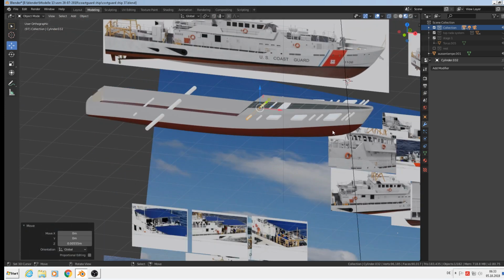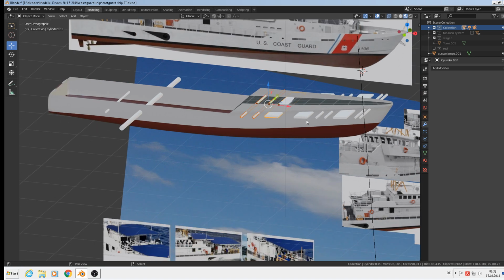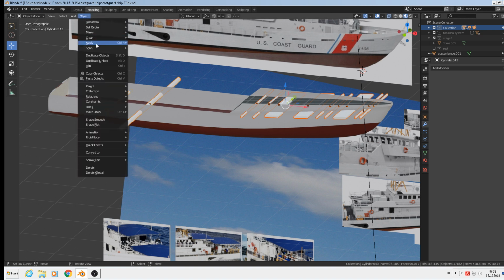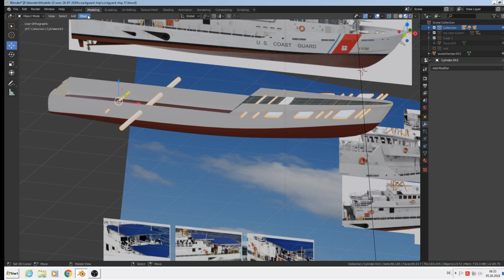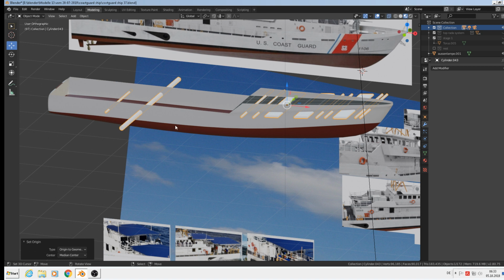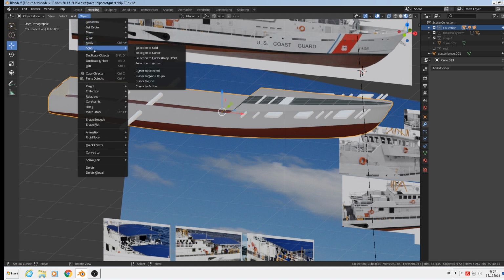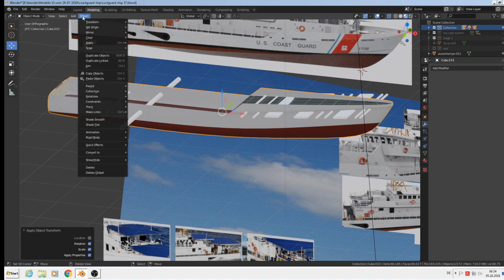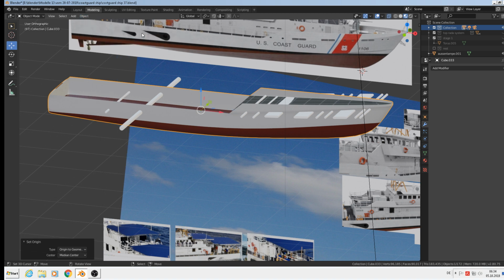So we have to join them all together. We mark all this stuff, select all the stuff. Then Object, Join. Then Object, Apply Rotation and Scale. Then we set the origin to geometry. The same with the ship itself, with this bottom thing there: Object, Apply Rotation and Scale, and Object, Set Origin to Geometry.